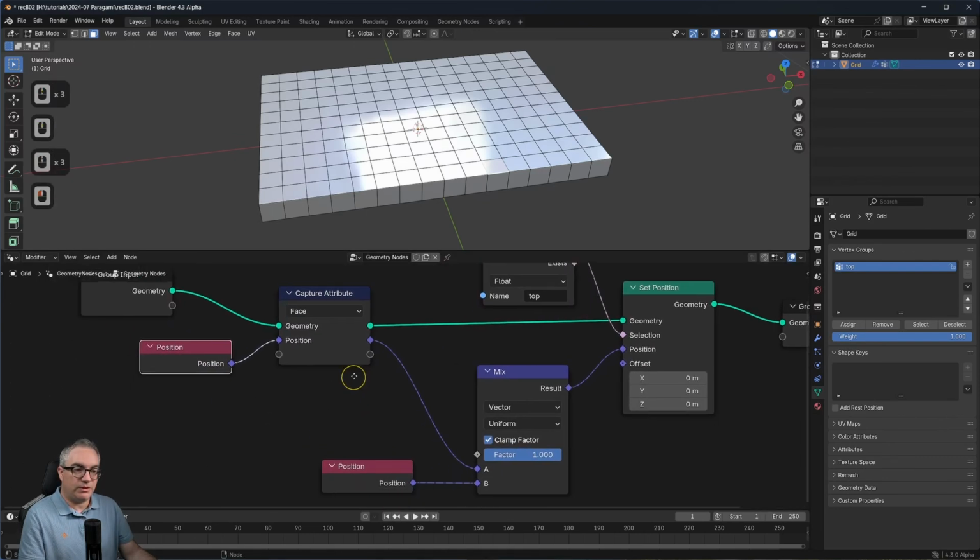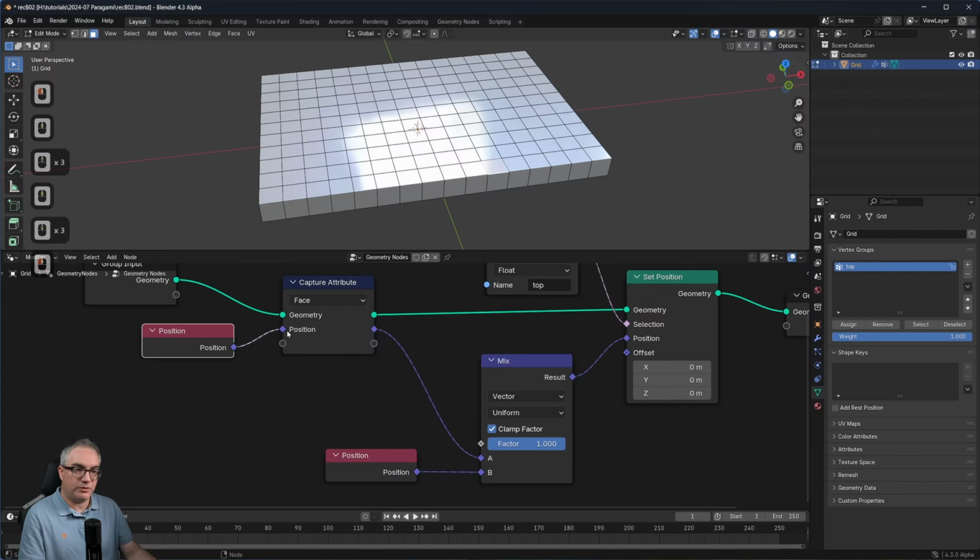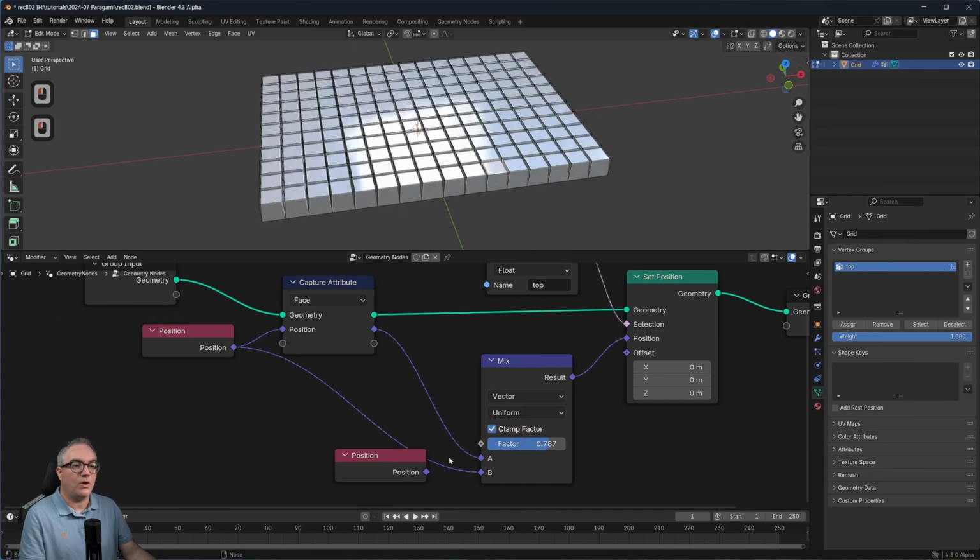By the way, I get this question quite frequently for my geometry nodes tutorials. Is there a difference between plugging this position in here and a separate position node in here? No, there isn't. I can just use this the same way, same thing. Why? Because this set position node is working on its input geometry. The input geometry has 1,408 vertices.